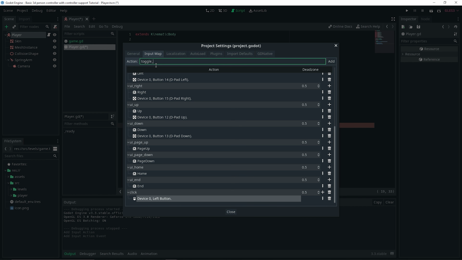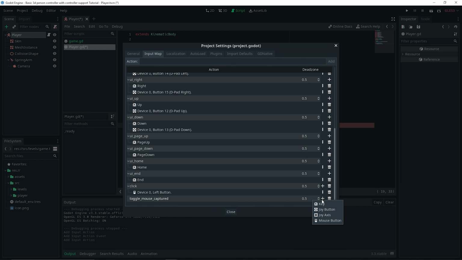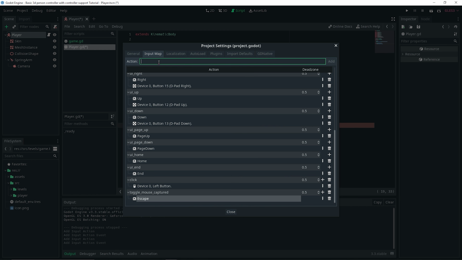In this case, we're going to call it toggle mouse captured. And this is what we're going to be using as the key to toggle our mouse mode essentially. And in this case, we're giving it a key of escape. And while I'm at it, I need to define all the other actions that we're going to need as well. So in this case, let's start by defining our input actions.